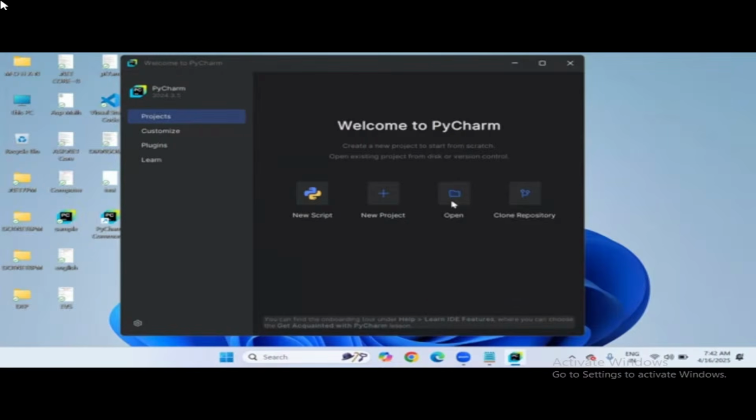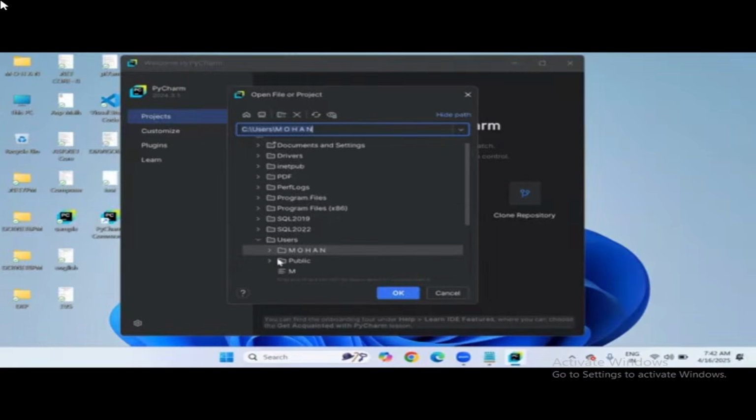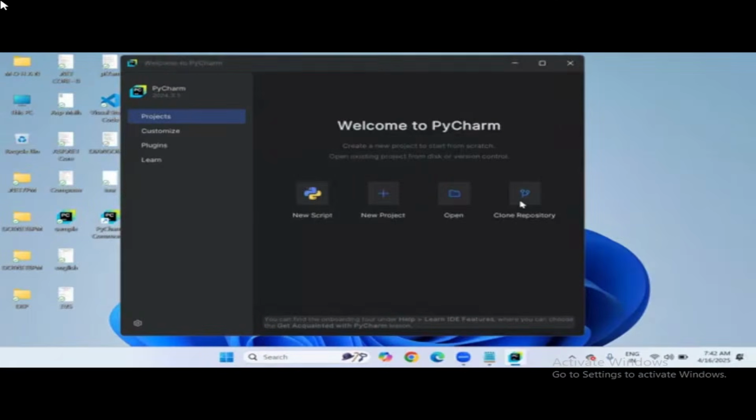And if you already have a project folder on your computer, you can open it and choose the location on your computer and open that project. Or else, do you have code in repository systems like a GitHub repository or a version control system? So for that, we can click on this last option.